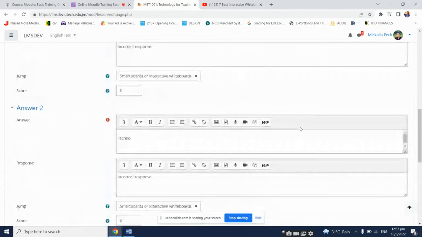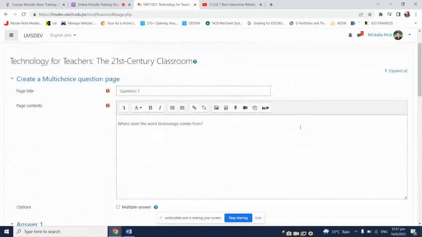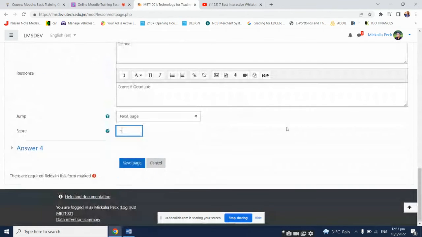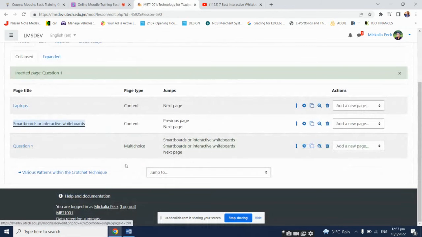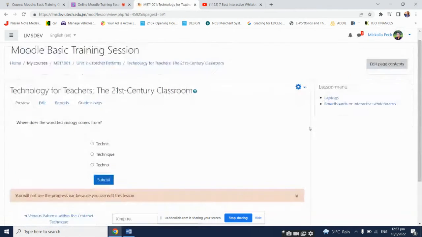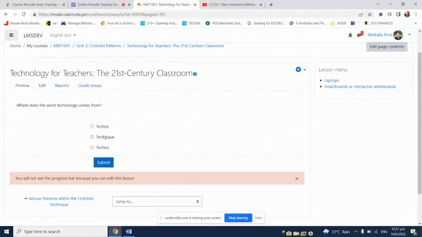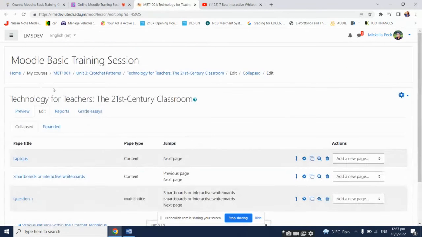All right, so we have our question. We have 3 possible answers, 1 correct answer. We're going to scroll down, save page, and let's preview the question. This is what it looks like. So we're going to shortly go through the entire lesson just to see how the hyperlinks and the jumps and the buttons work. All right, let's go to edit and add another question.